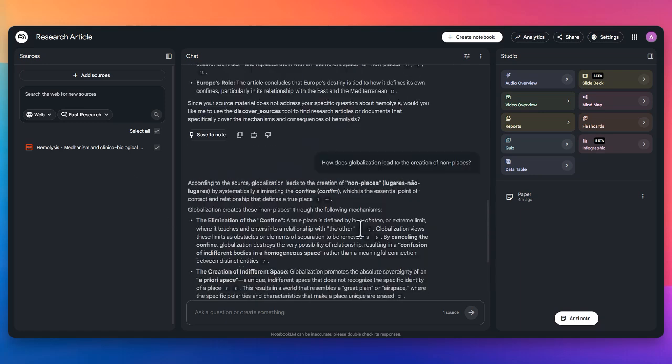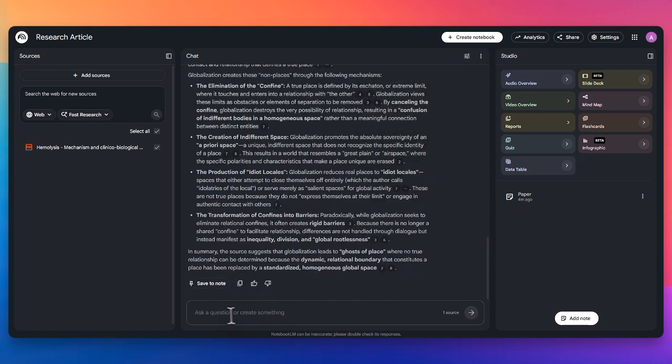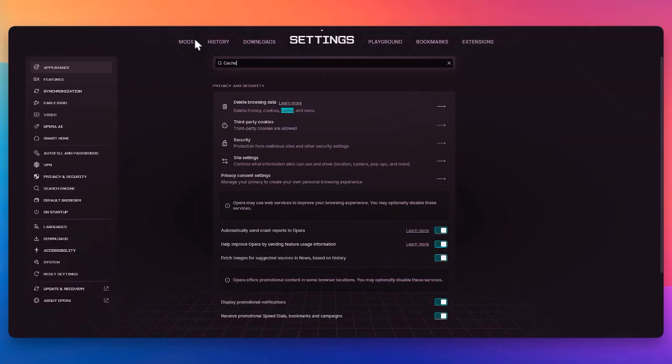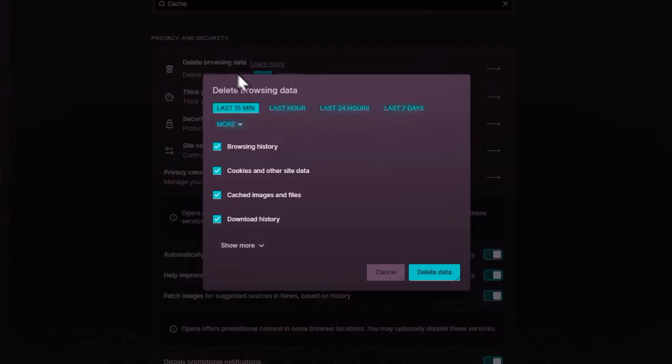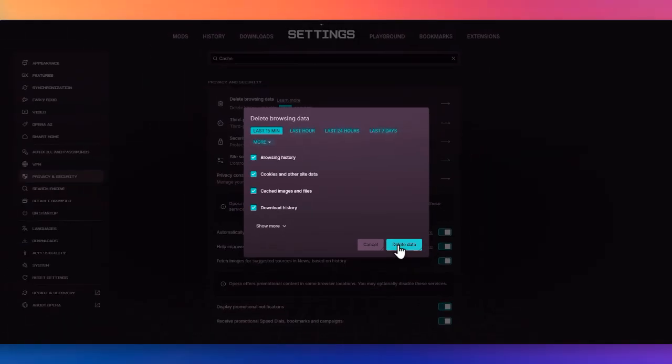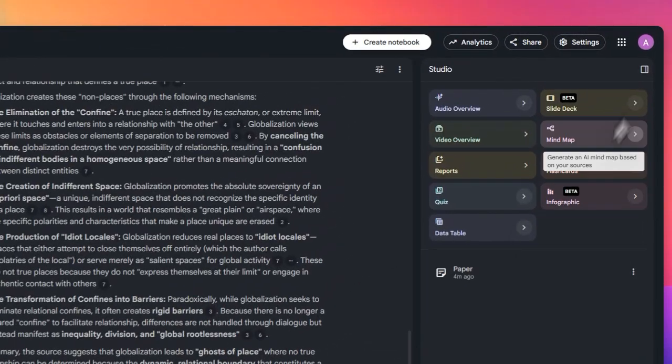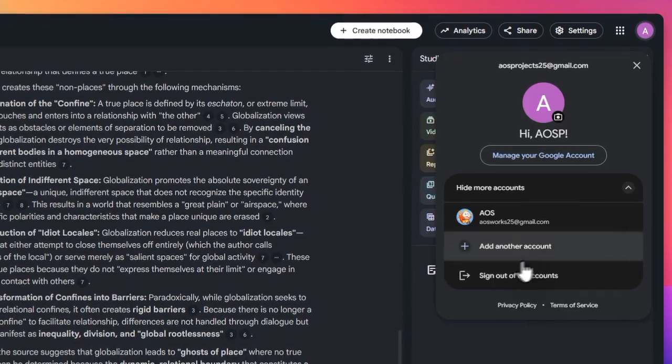For best performance, use a supported browser such as Google Chrome, as it is optimized for Google-based tools. If the interface feels laggy, clearing your browser cache can also help remove stored data that may be affecting speed. You can also try logging out and logging back in to reset background syncing and refresh the session.